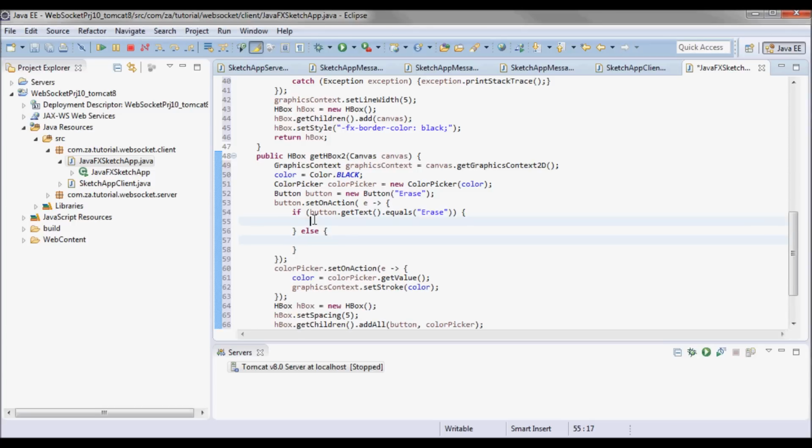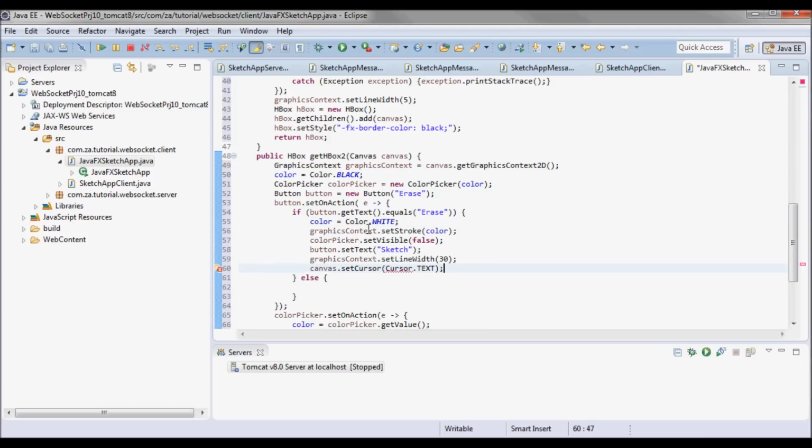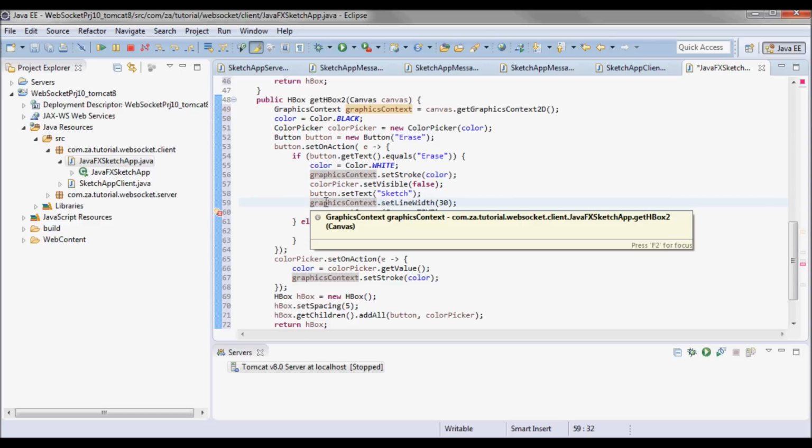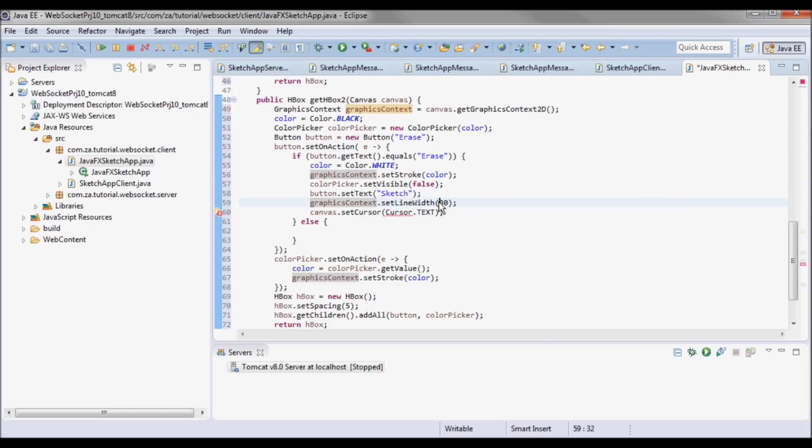So in that case, I'll set the color to be white, and then set the stroke to be that color, the white color, and then make the color picker invisible, and then set the text of the button to be sketch. So erasing, the line width would be 30, and set the cursor to be text.